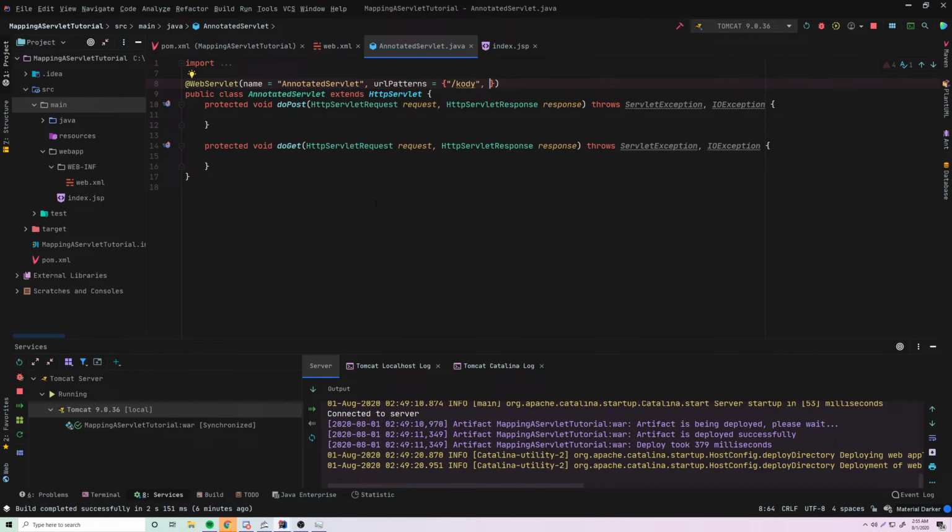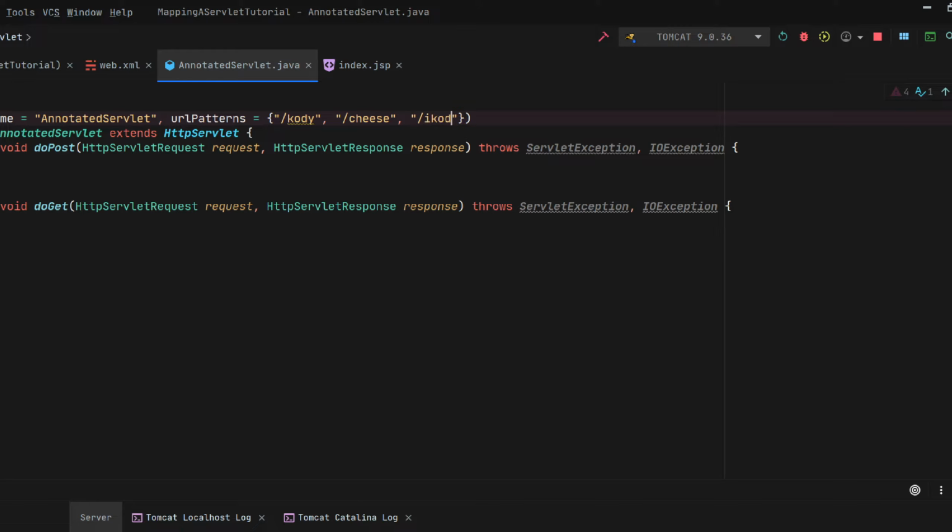So if we want to, we can do /Cody. We can also do /cheese. You can also do /Cody/Simpson if you want to. So that'll work also. So you can have multiple layers of the route, the URL route. And you can do as many as you want. So you can do /Cody/Simpson/is/really/cool. And then when you go to localhost:8080/Cody/Simpson/is/really/cool, this servlet will be invoked, okay? But yeah, that's how that works.